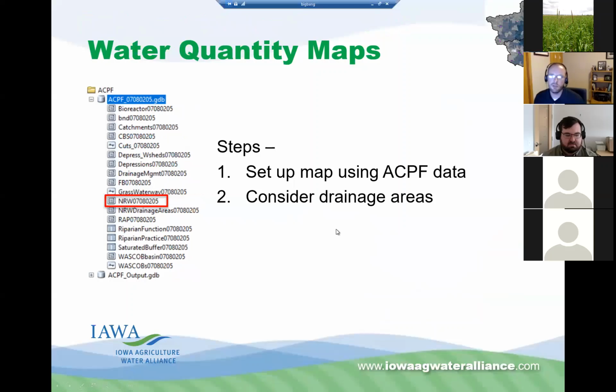So I kind of overviewed this a little bit while I was talking about the product. But what we're using is the NRW file from the ACPF output. The other thing that I'll be showing inside of here, and I'm suggesting, is considering the drainage area. I did not have that on my map, but when I go to my live example, I'll show that and I'll explain why I'm suggesting that.